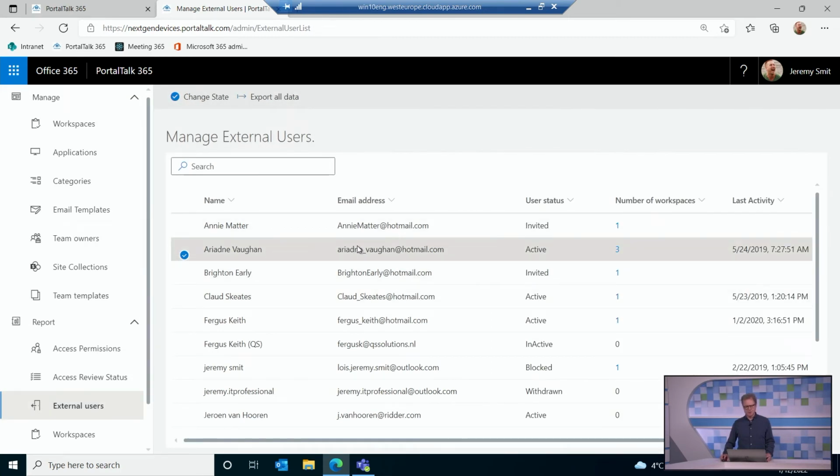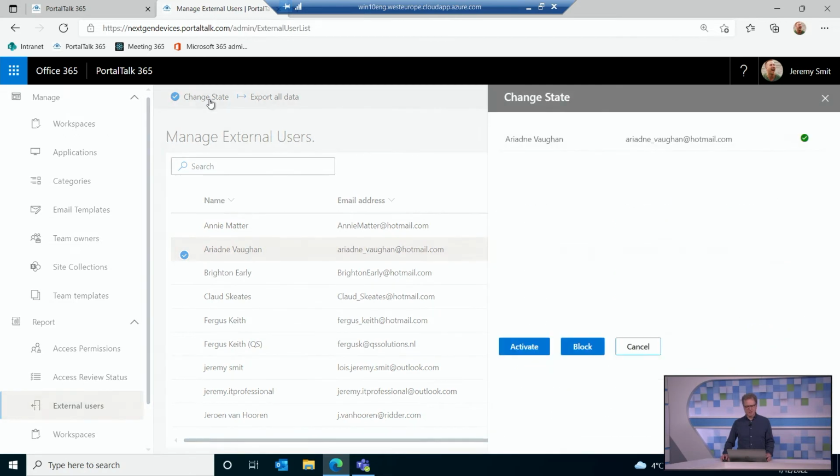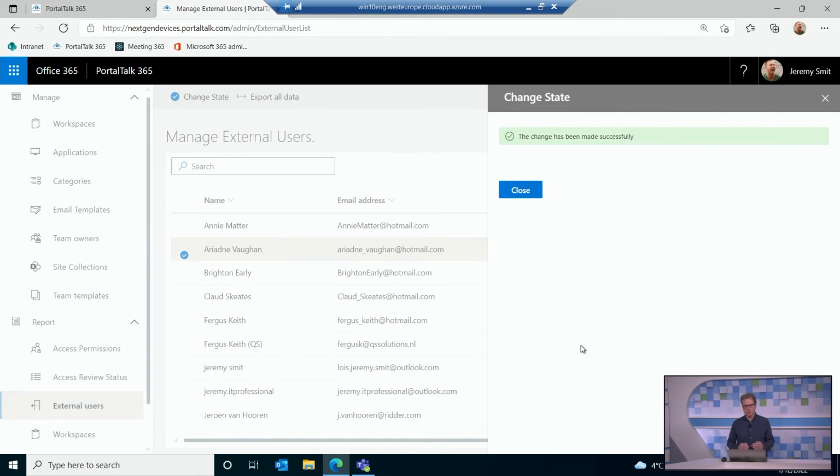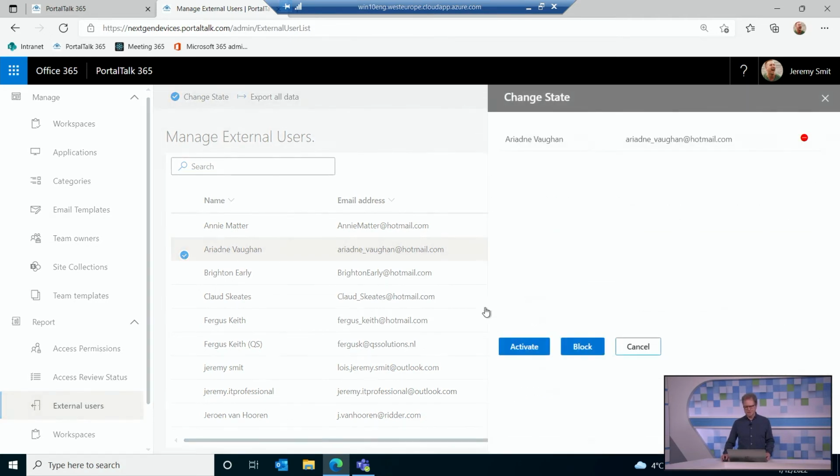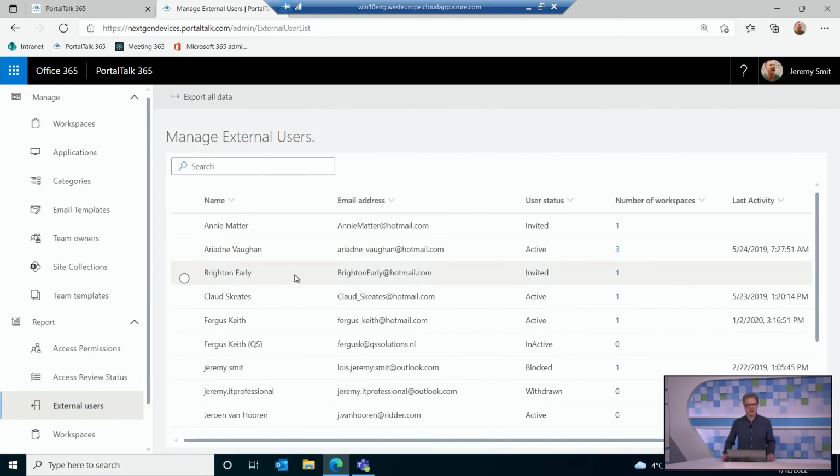And if we're not sure what the status is for Ariana, we can actually block her with one action from all those 3 workspaces. So if I close this, you can see her status is not active but is now blocked, and once we're happy that there's no problem with her access level, then I can reactivate her and she then has access. So this is not just a report, it's actually an active way of controlling access to workspaces.